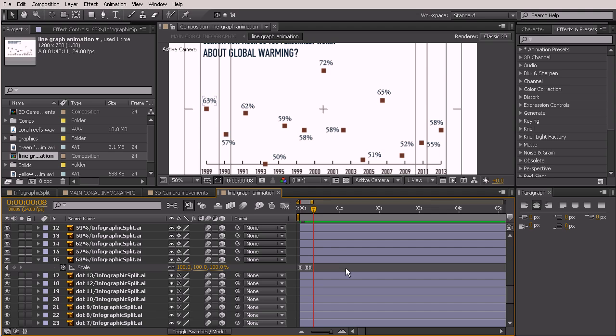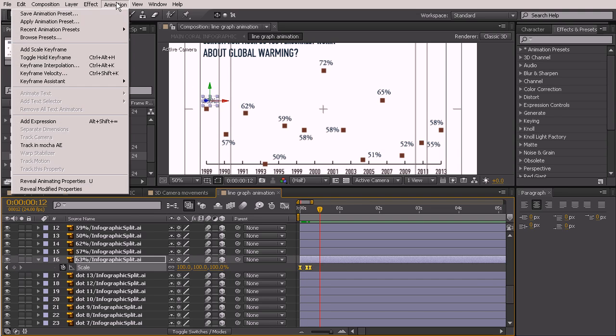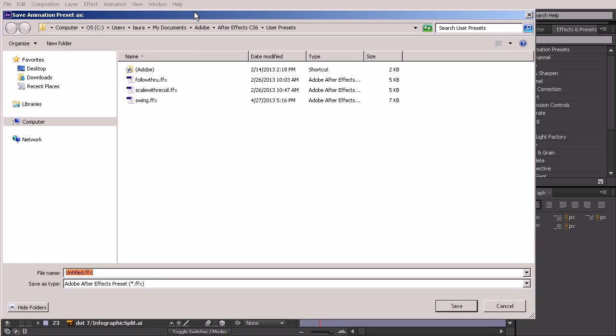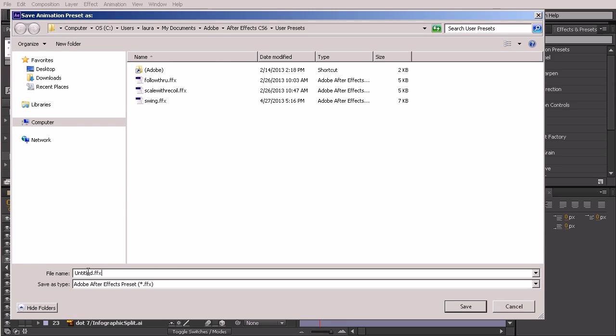Now, I could go through and copy and paste all of these keyframes, but that could be kind of time consuming. So what I'm going to do instead is create a user preset, just an animation preset that we can use for anything else that we want to scale up from 0 to 100 with a 110% recoil. So we'll just select all of our keyframes, go up to Animation, Save Animation Preset, and we'll call this one Recoil. Or let's call it Scale Recoil.